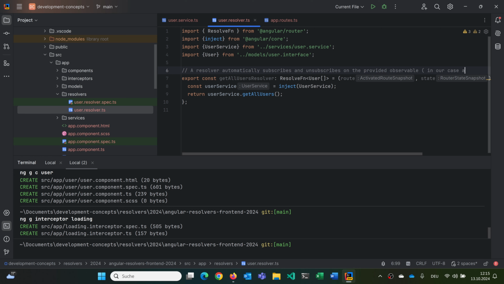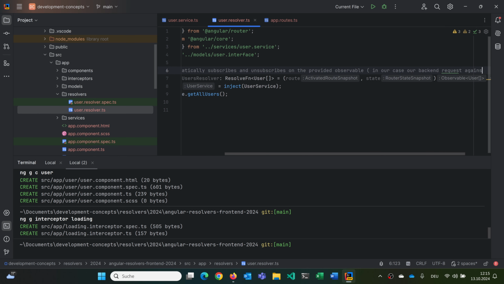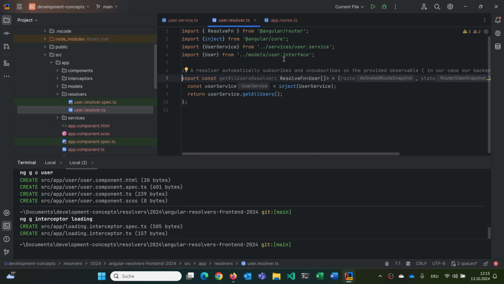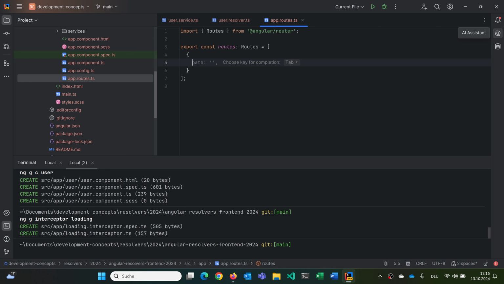So in our case, it is a backend request against our NestJS service. So now we have to actually use this. For this, we can go to our routes and add a new entry here.